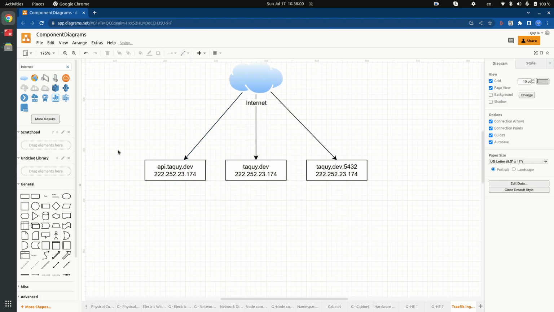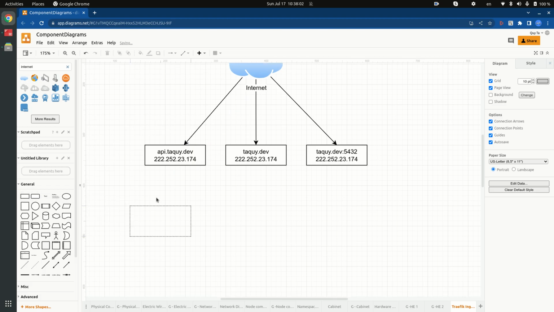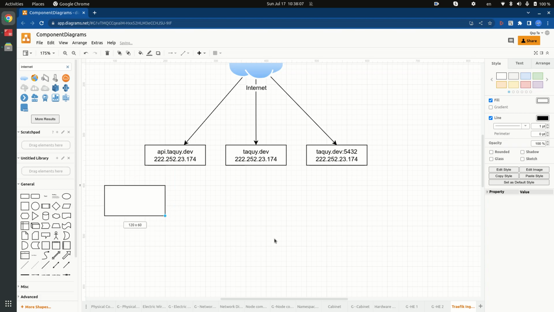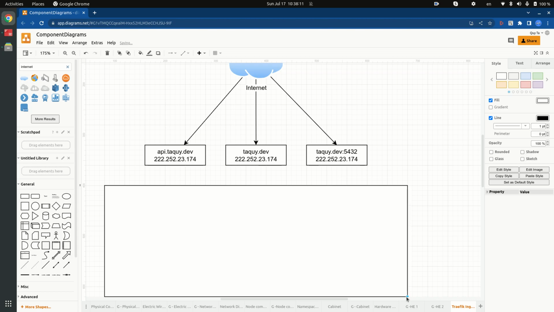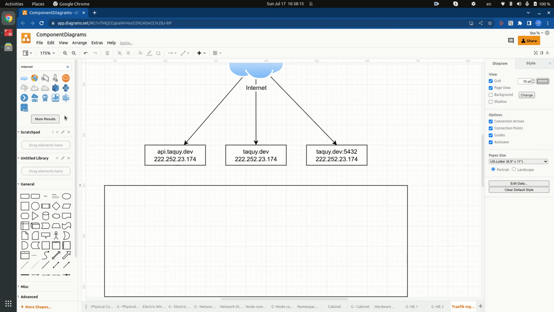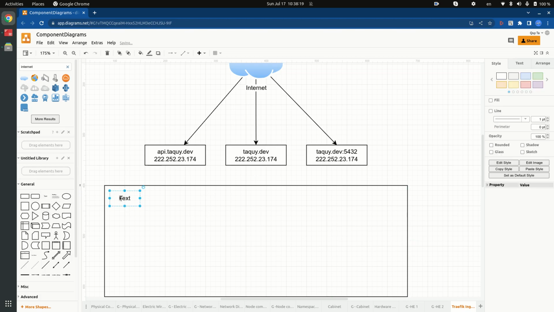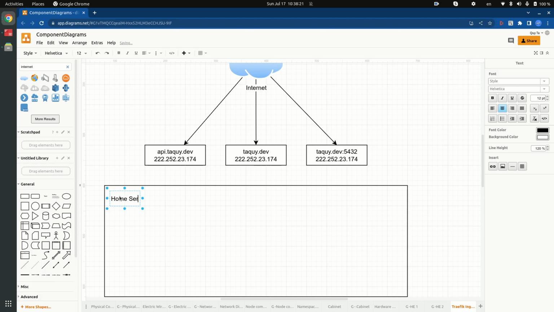So in my home servers, basically, now I draw my home server here. Just draw a big one so we can see that. In my home server, basically what it does is, here's my home servers. Let me just draw the text here real quick. Home server.